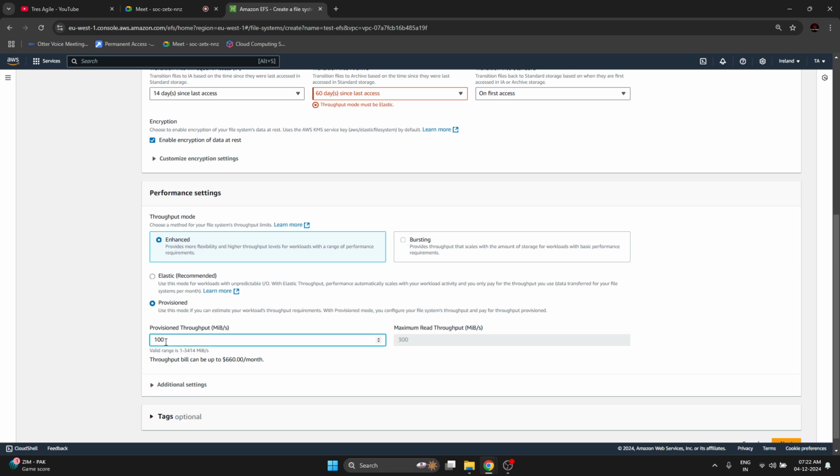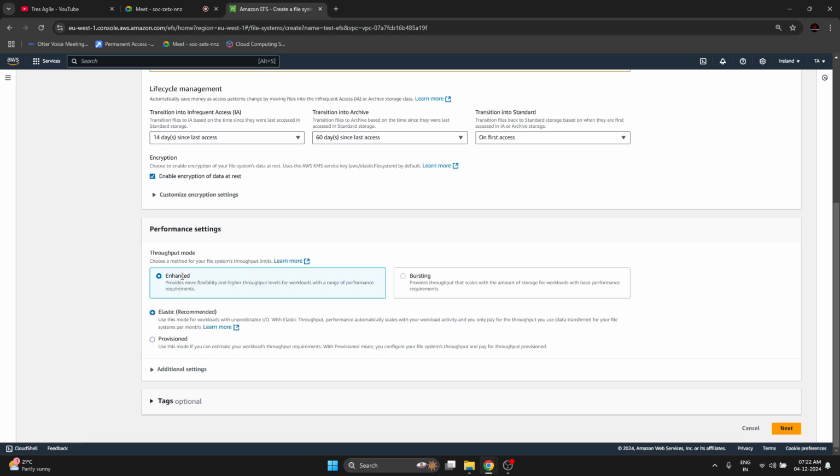It means the data transfer can be done at 100 Mbps speed to this EFS, which will be useful if you have huge data. Of course, it comes with $60 per month, calculated in Indian rupees. I don't know, but of course we don't need it. So we go with elastic, the recommended way, because if you don't know how much traffic and how much workload you'll get, how many read and write input/output operations you'll get.